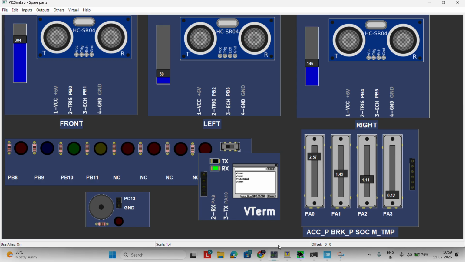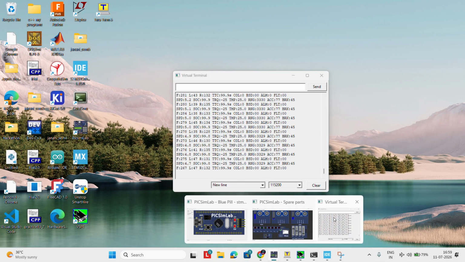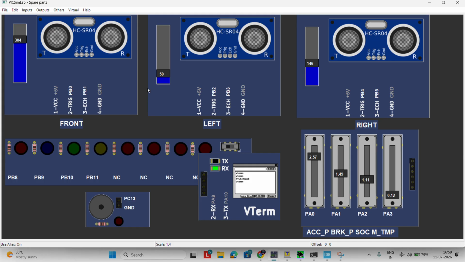This is the virtual terminal. Virtual terminal shows output like this. In order to see, this is the front one, right? Let me say if the front distance becomes small, then a collision will be occurring, right? So the respective fault LEDs are getting activated. That's that, and this is all about the PixSim lab.